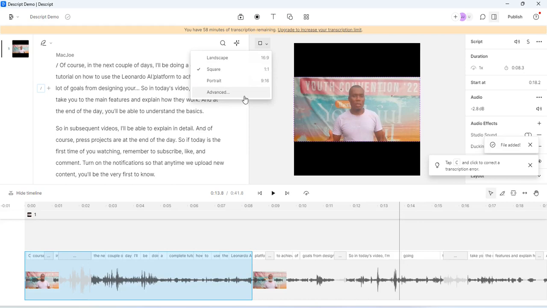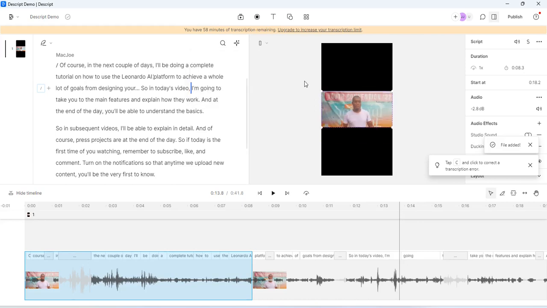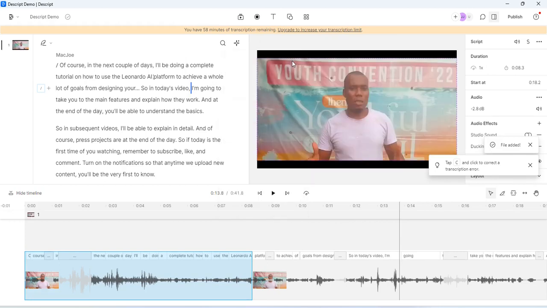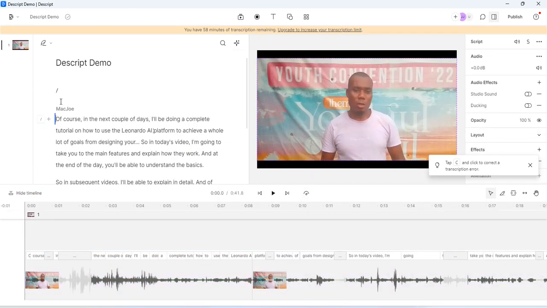You can decide to make a portrait, and then you can also decide to use advanced settings to be able to set everything, including your frame rate. You can choose whatever frame rate you want to use. Okay, so once that is done, you can come right back to this place.